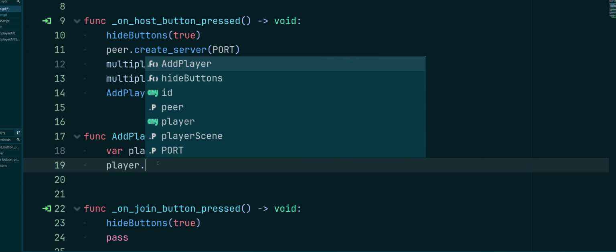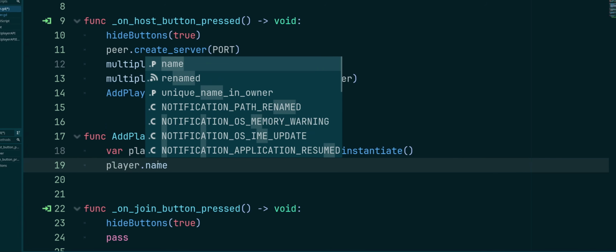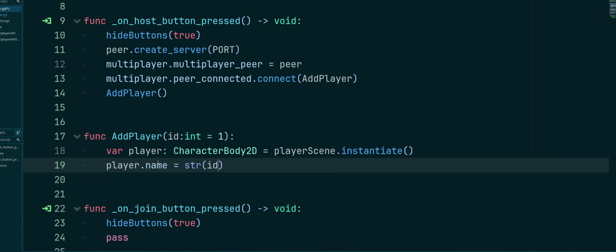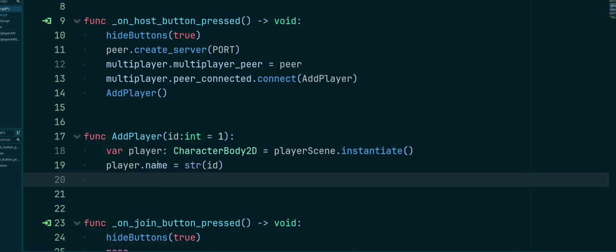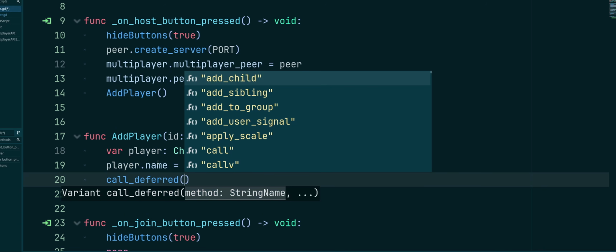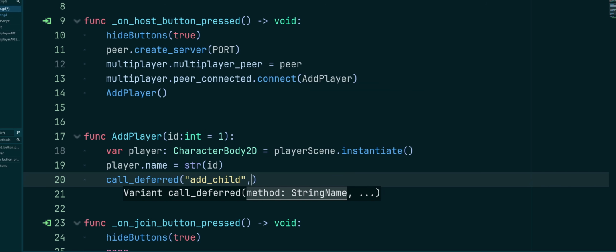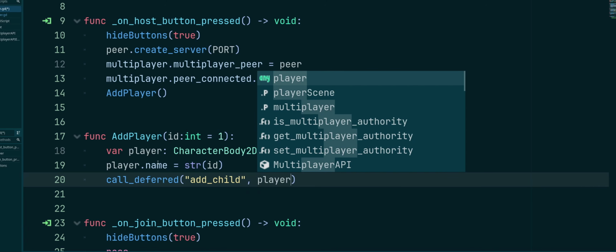Alright, so now our player.name. We can go ahead and set that to a string of our ID. So the name of each player inside of our scene tree, we're going to be able to identify them by the ID that they were assigned when they connected to the server. Right, so now that we did that, we can just add them into the scene. We can use call deferred, add child, and the argument we want to pass in is player.